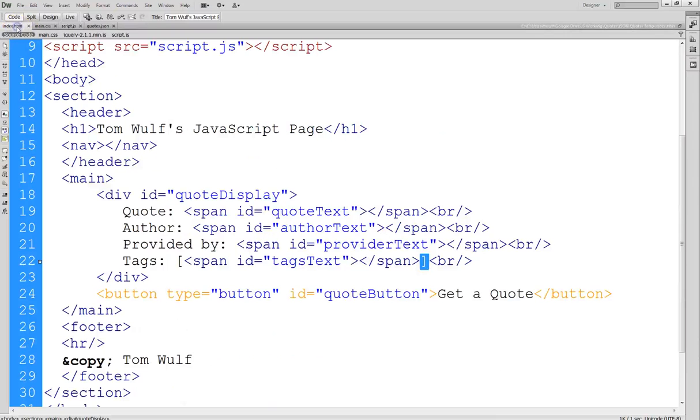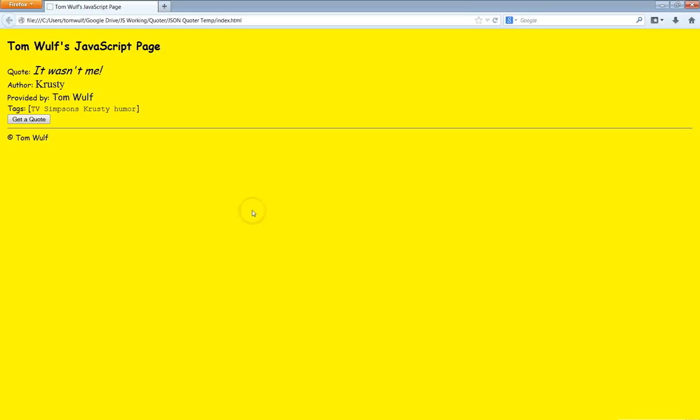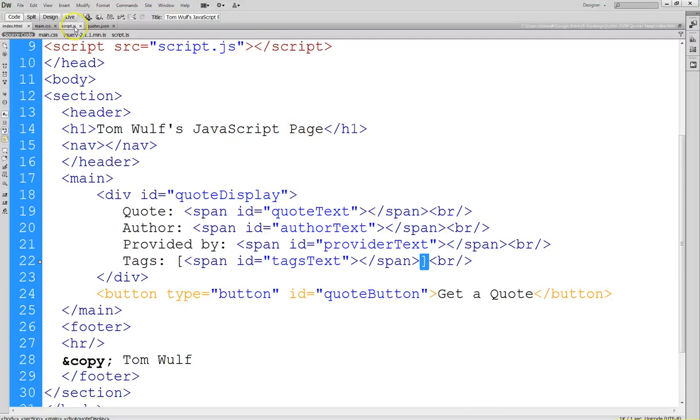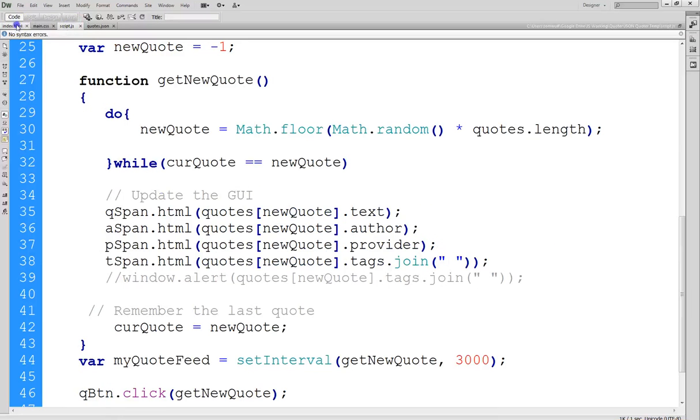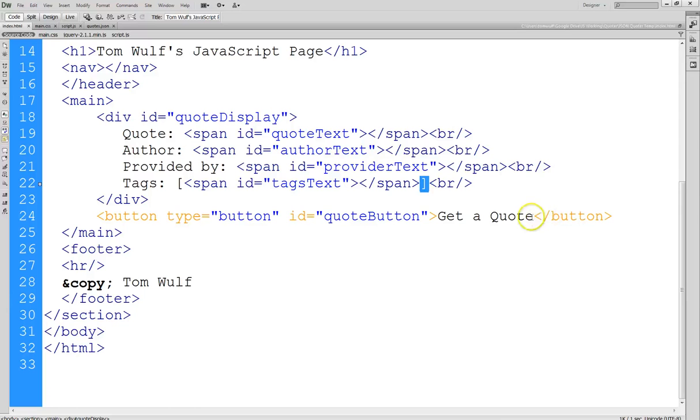So let's go ahead and see if this works now in Firefox. And there you go. You can see that it's changing. So every 3 seconds it's changing the quote. So now I want to change the get quote button to basically stop the quote feed. So let's go ahead and close this and go back into, first we'll go into our index.html and we'll change the text here. So we'll put a stop button here, just say stop.